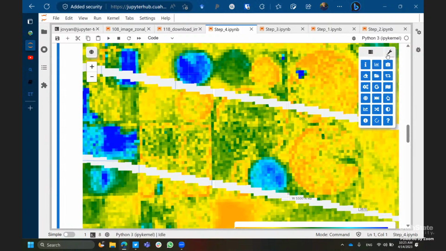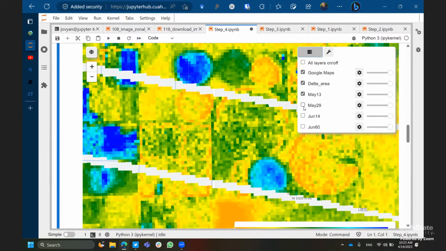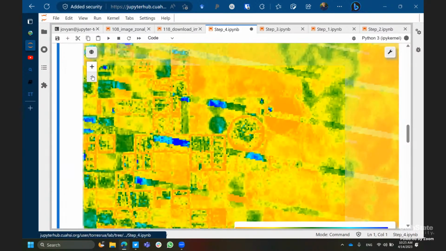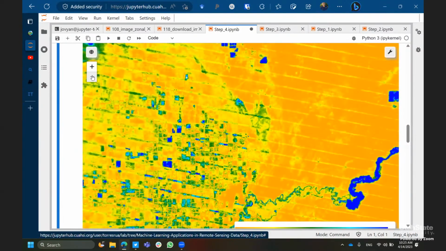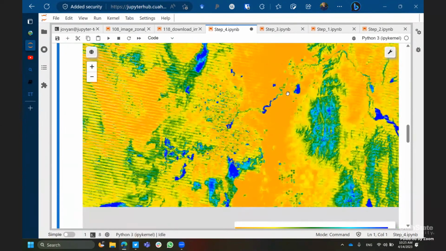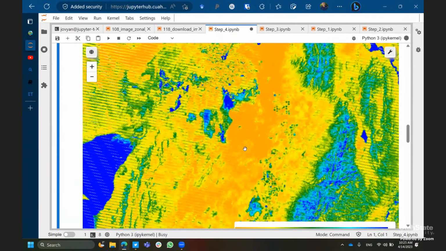Let's look at the other ones. There's a whole cluster of center pivots right in the center of the map that have really good resolution. That's Holden, I think. I didn't clip it. I did it for the entire Landsat image.